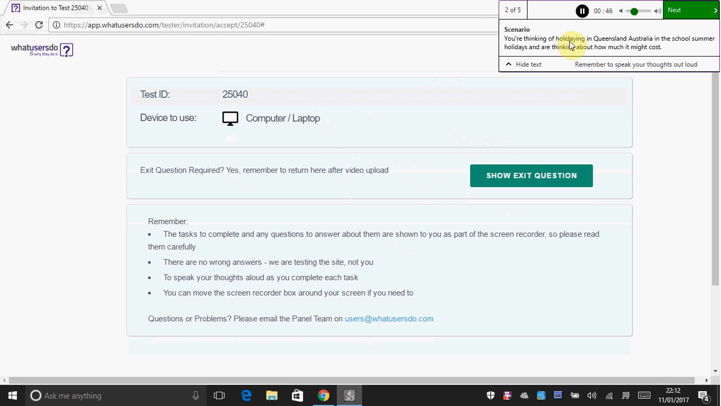This is a scenario. Now, a scenario is our customer's attempt to try and get you into the mindset of what you might be doing if you use their website or app. So this one says you're thinking of holidaying in Queensland, Australia in the school summer holidays, and are thinking about how much it might cost.